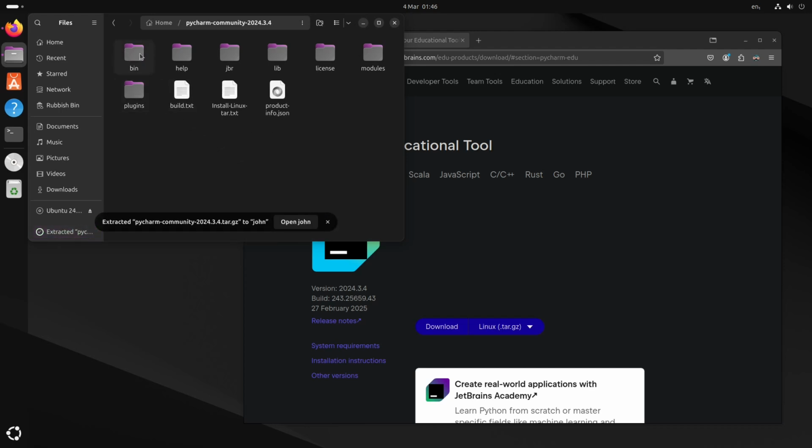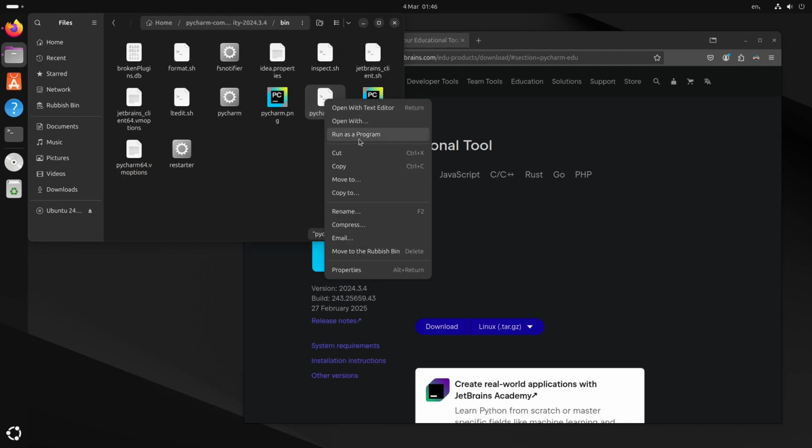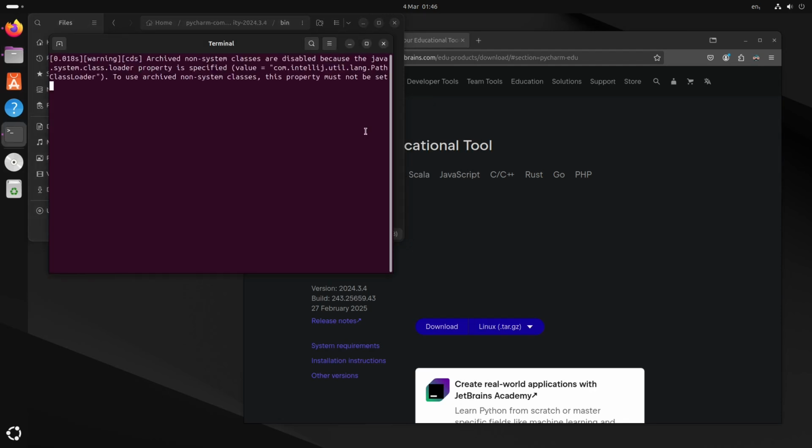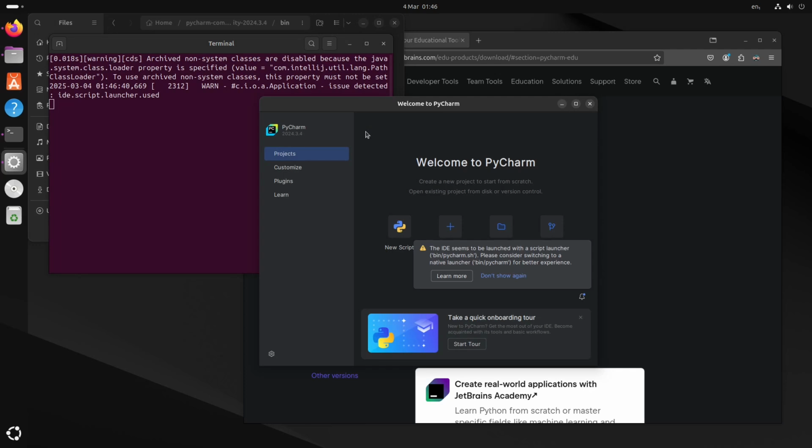If we go into the bin folder and we run pycharm.sh, that will set up some initial configuration. I shall run that now. Run as program. As I say, it does initial configurations, and you do get a warning here. It's not the best way to start PyCharm under normal circumstances. So you only need to do this the first time. So I shall close that now.